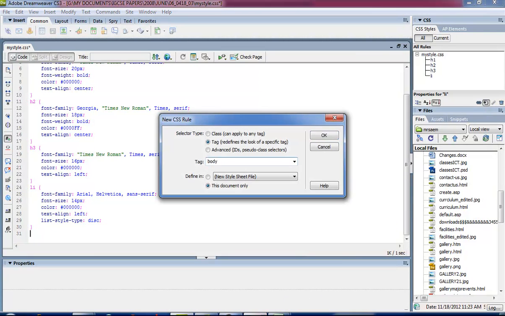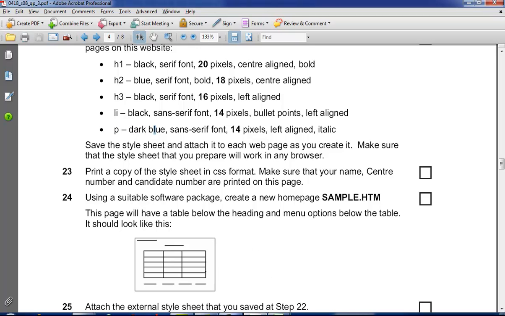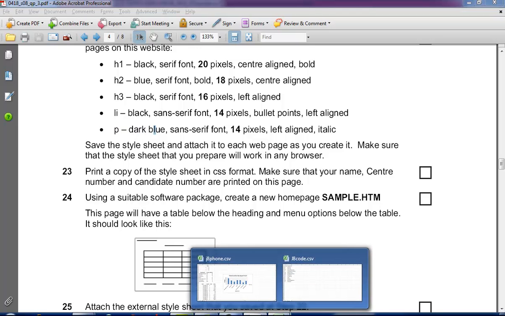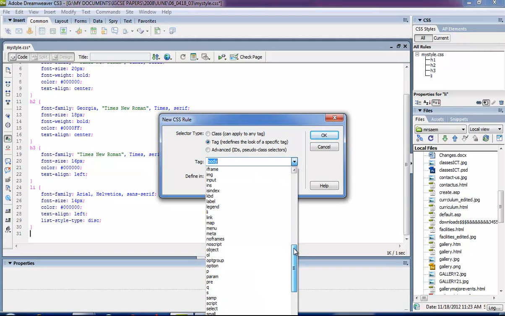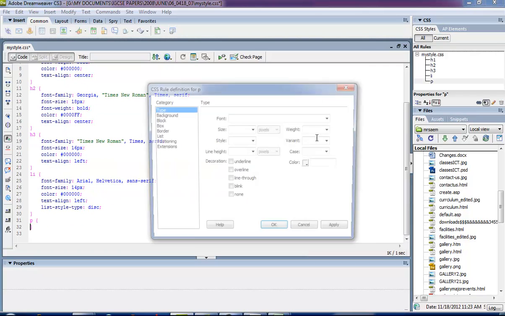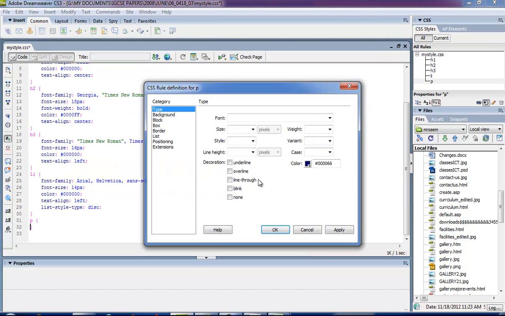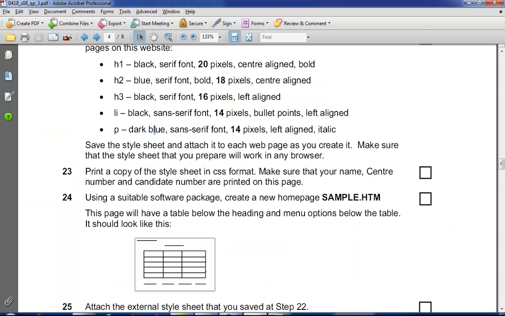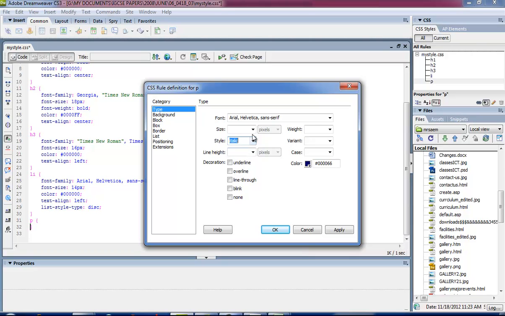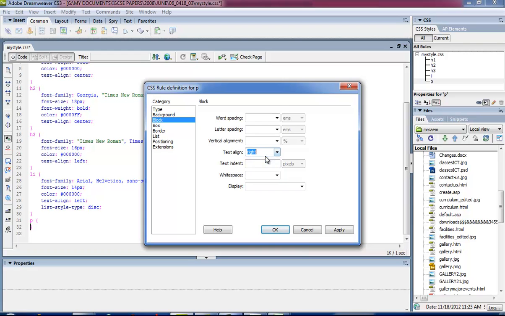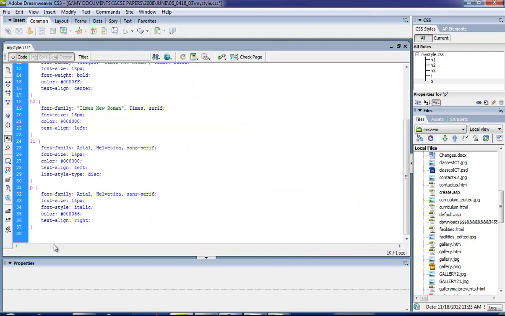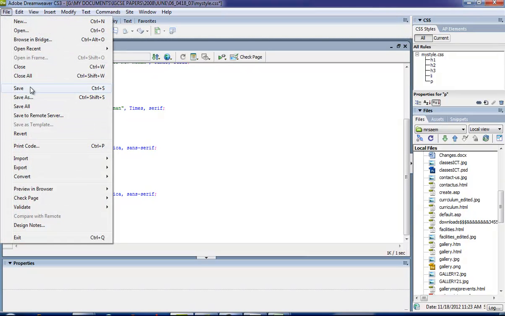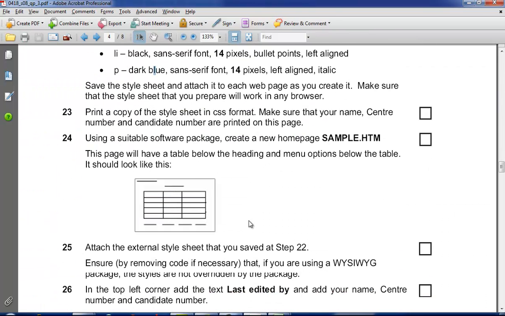Then we have P: dark blue sans serif font, left line, italic. And add your name, center number, candidate number over here, and take a printout. Go to file and print the code. Presently I'll just save it. Next, print a copy of the style sheet.